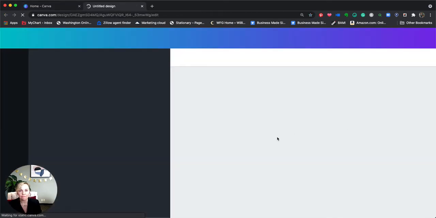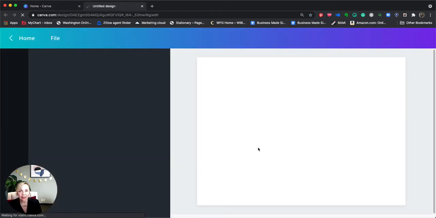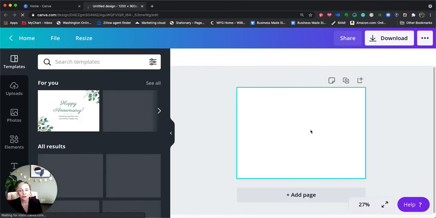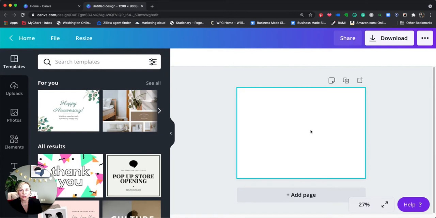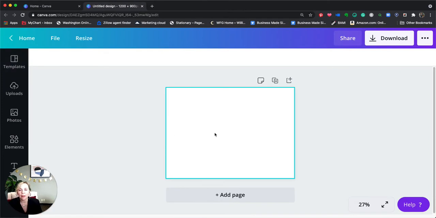Create new design. You'll notice that a blank canvas shows up over here on the right-hand side, and this is what we have to work with. We could choose to upload an image and put text over the image, or elements like arrows, etc. But for me today, I'm just going to work with a colored background and a message that I want to get across. So here we go.